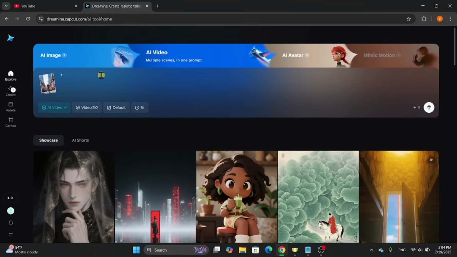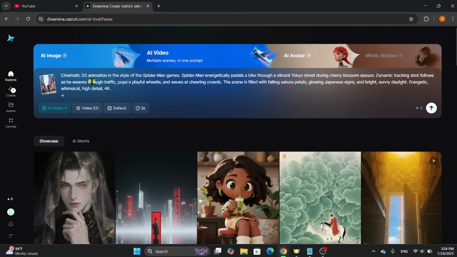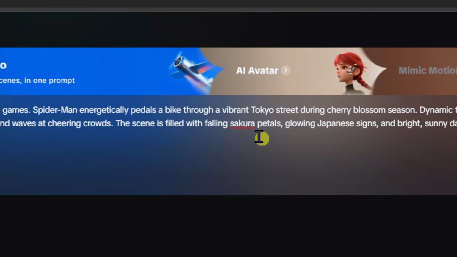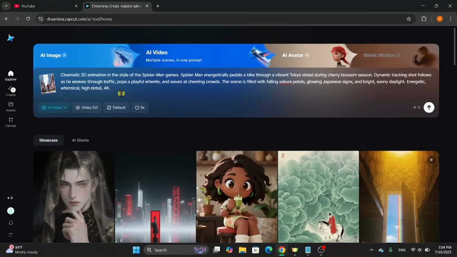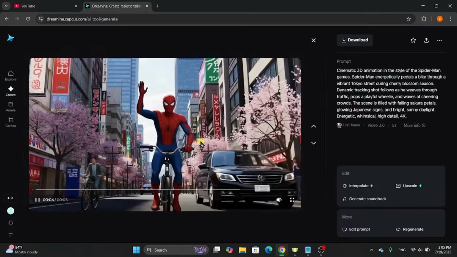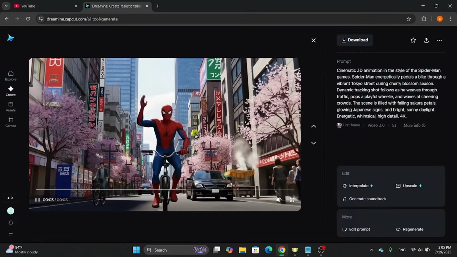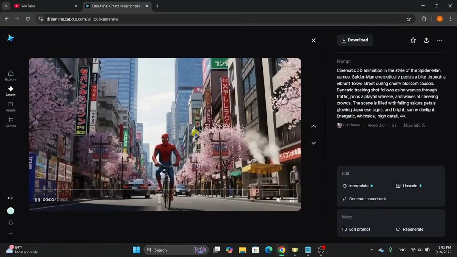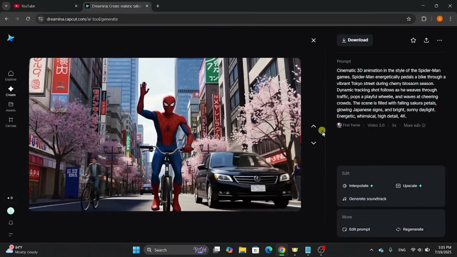Now, let me absolutely blow your mind with image to video. I'll use this prompt to create a cinematic 3D animation in the style of the Spider-Man games. Spider-Man energetically pedals a bike through a vibrant Tokyo street during cherry blossom season. Watch this transformation, the dynamic camera movement, the fallen cherry blossoms, the detailed Tokyo street. This is like having a professional animation studio right at your fingertips. This is absolutely mind-blowing. But we're not done yet.